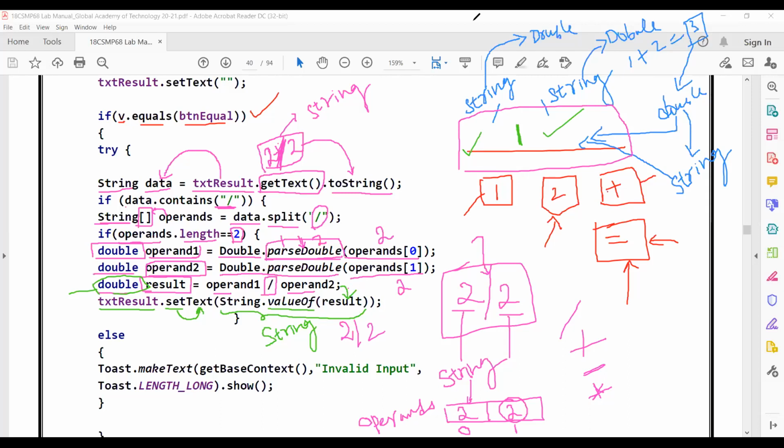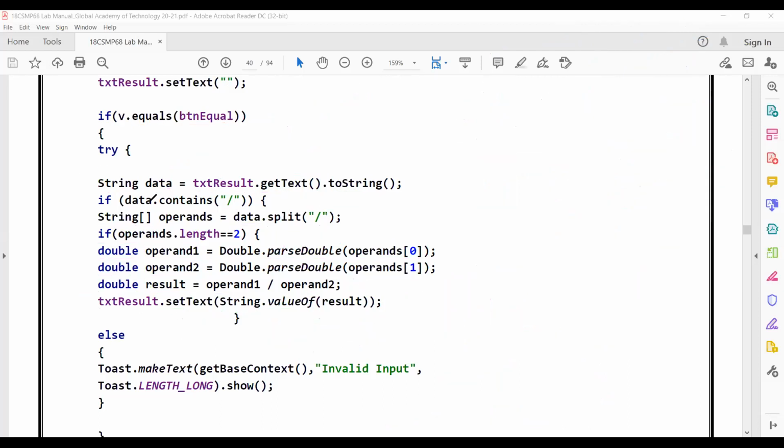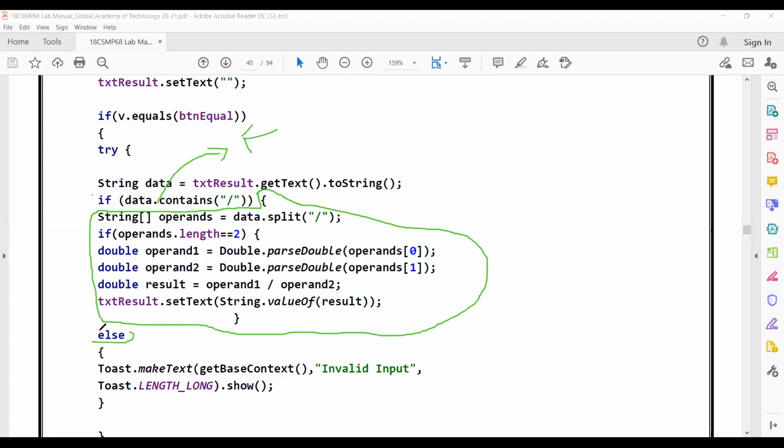Let me clear all my drawings now. This is if this condition is true. Okay, you see that I've used an if condition. If this condition is true, this block of code gets executed. If the condition is false, I'll go to the else block.